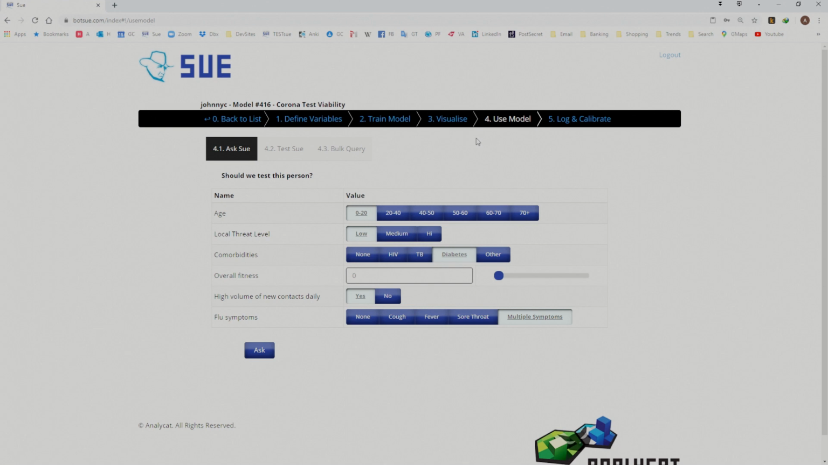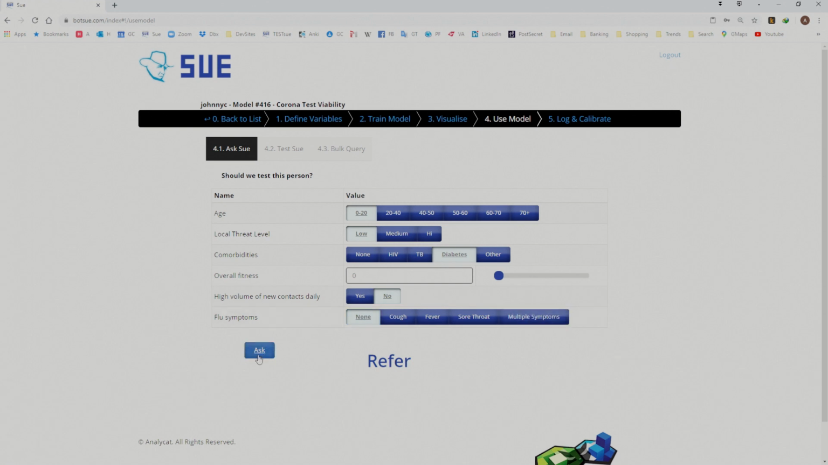The proof of the pudding comes in step 4, where we use the model. So now I'm asking the system, 20-year-old, low, whatever, and it says I need to refer the patient. Then I get a new patient, 40 to 50 years old, low local threat level, diabetic, very, very fit, with no daily contacts and no flu symptoms. When I ask, the system says no.